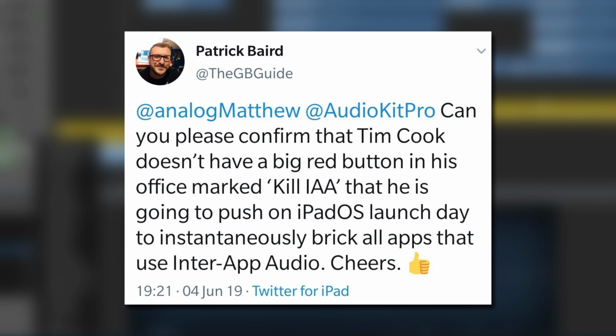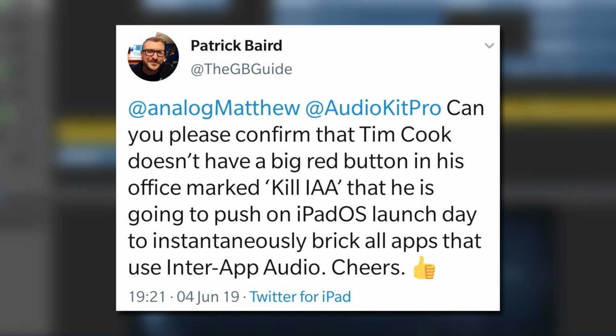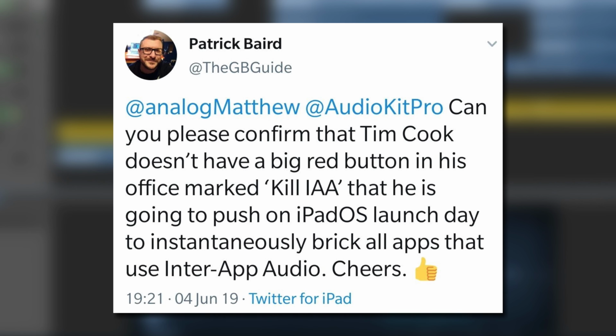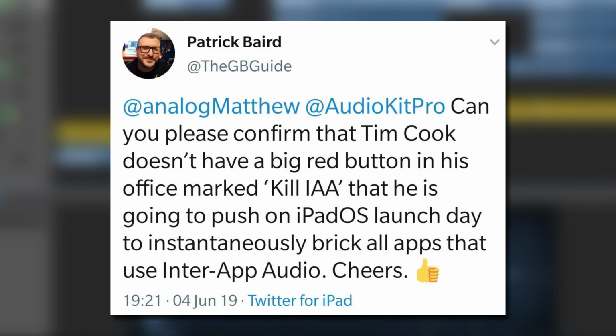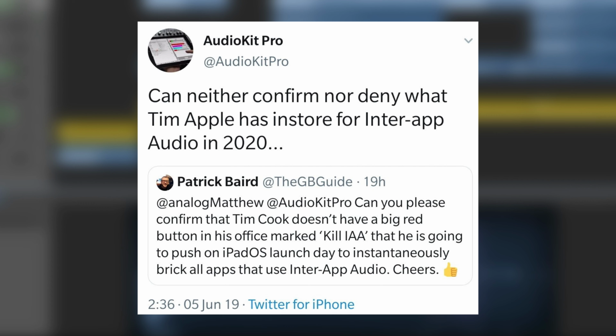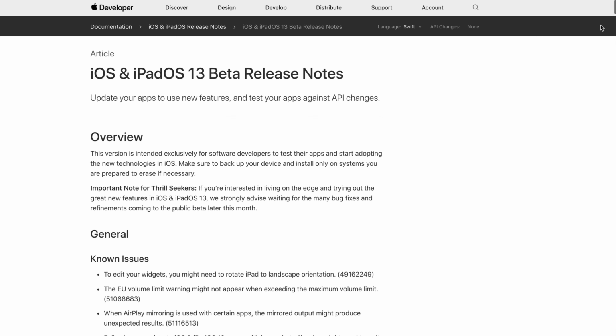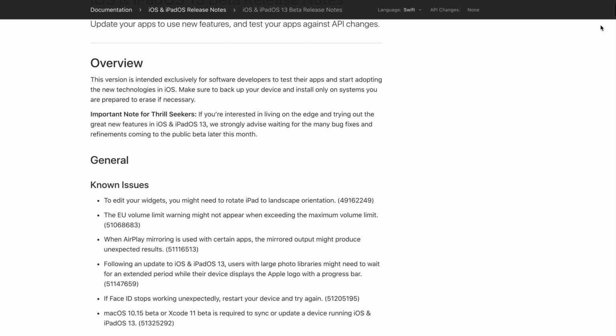Can you please confirm that Tim Cook doesn't have a big red button in his office marked Kill IAA, that he is going to push on iPadOS launch day to instantaneously brick all apps that use inter-app audio? Cheers. And then they replied with this. Top bants, guys. So this is in the developer notes for a reason.